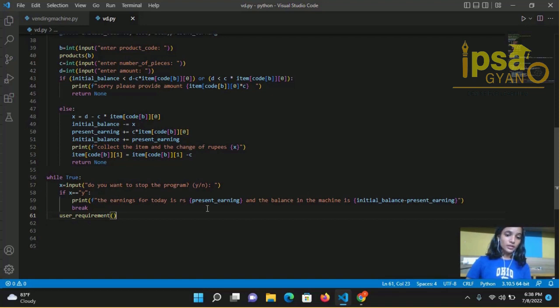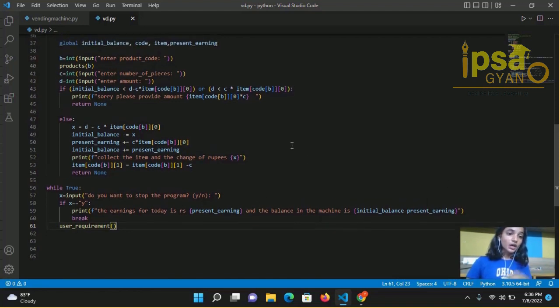So this message will be displayed, that is, the earnings for today is the present earnings, and the balance in the machine is this one. And yeah, one more thing.